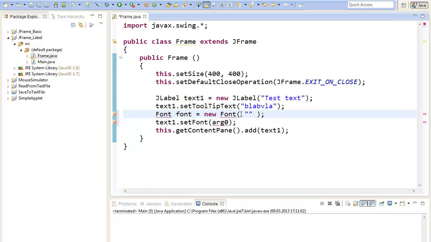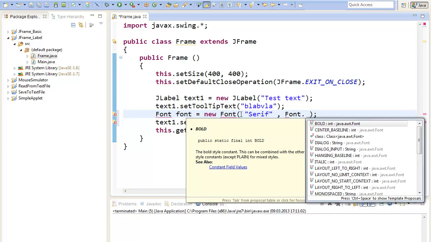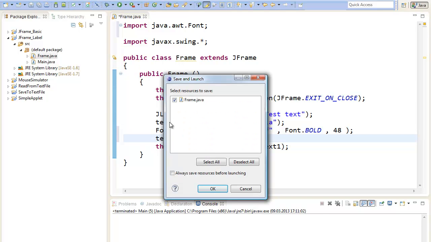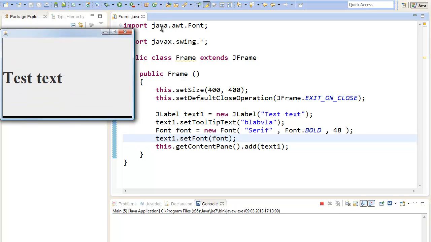First you type in the name of the font. In my case I will use Serif as a font. Then the font property, so let's just say bold, and as the next argument the font size. I will make it a bit bigger than it was before, and then we can just set the font of our label to our font. If we now start the program, it should actually accept this font. Yeah, so here we go.